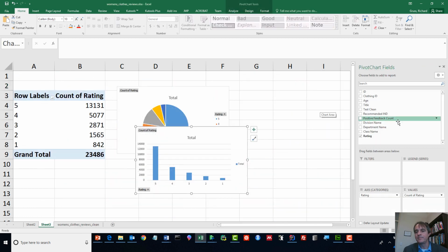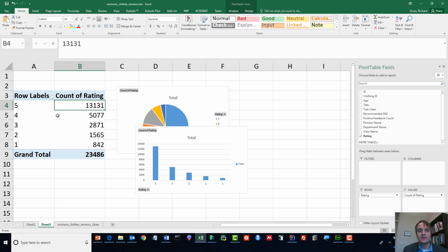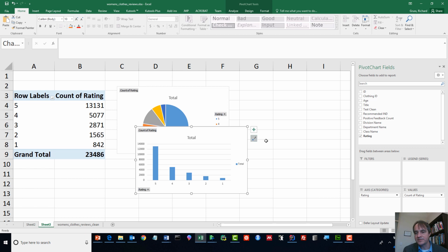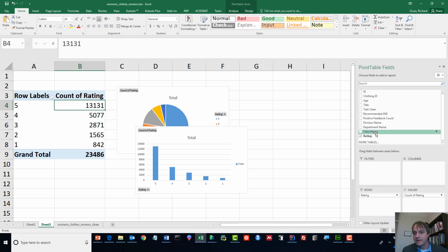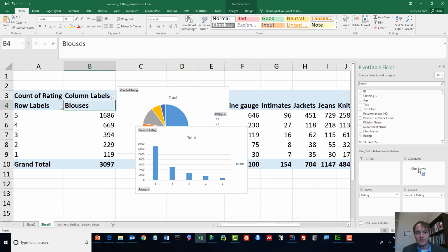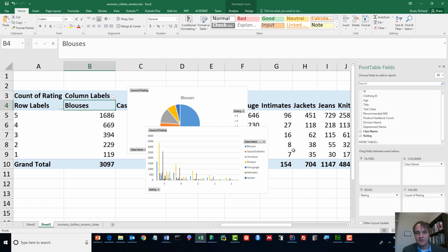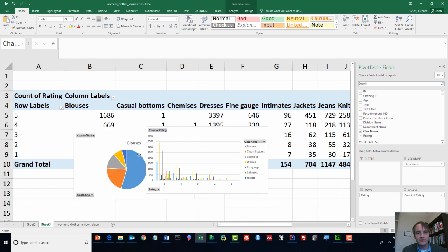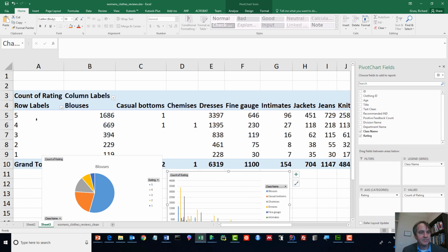But if I come back here, what I'm going to want to do is select back on the pivot table so that I get back here. You notice if you have the visualization selected, you get a slightly different set of options. It lets you drag things to different parts of the graph, but we really want to modify the pivot table. So I'm going to click on the pivot table, and then drag class name over to columns.